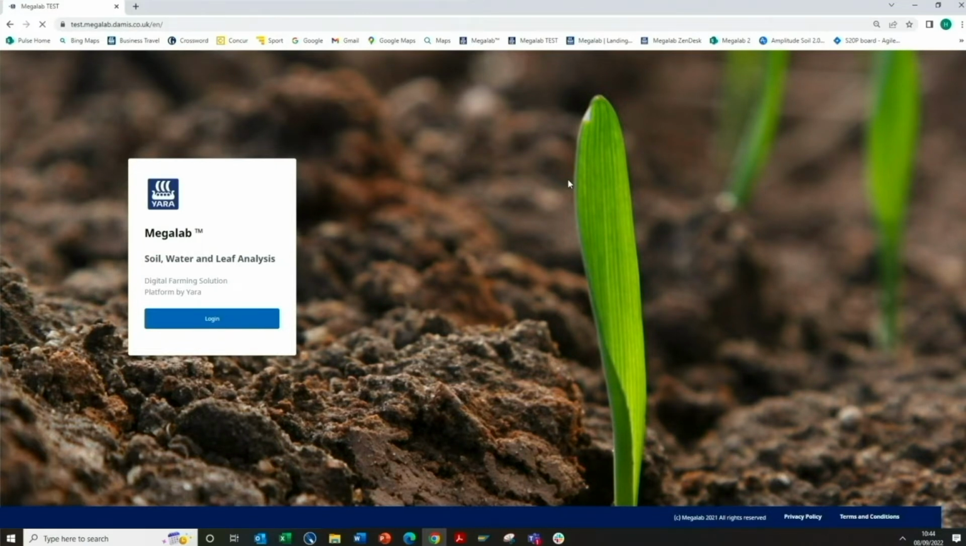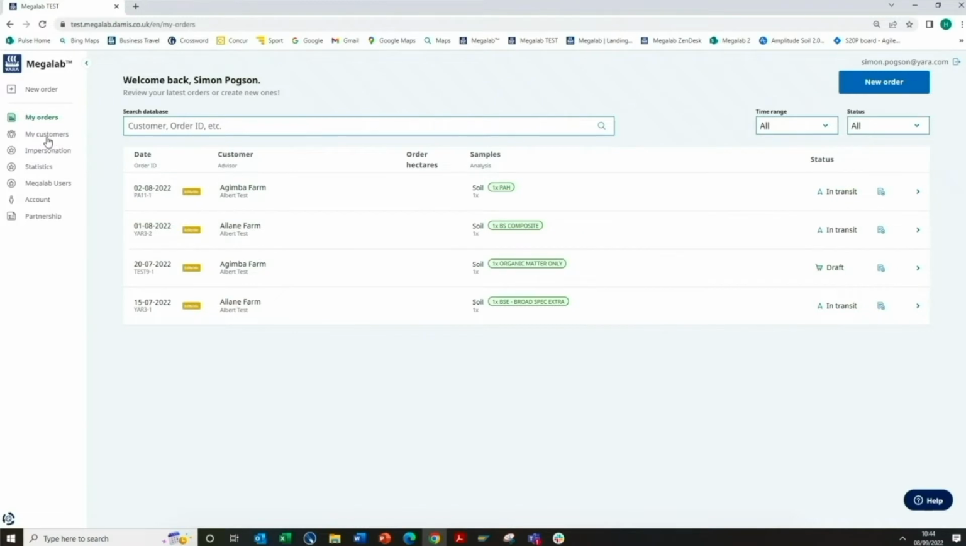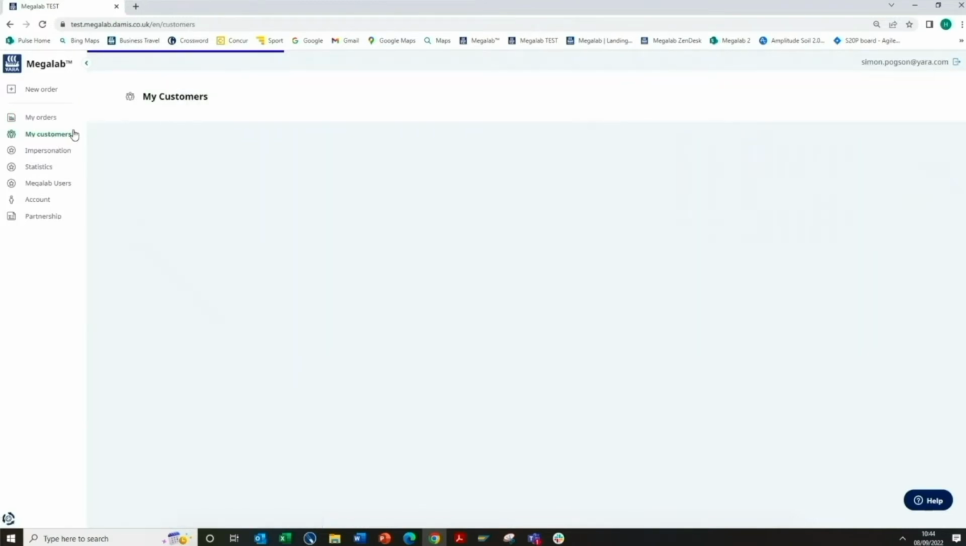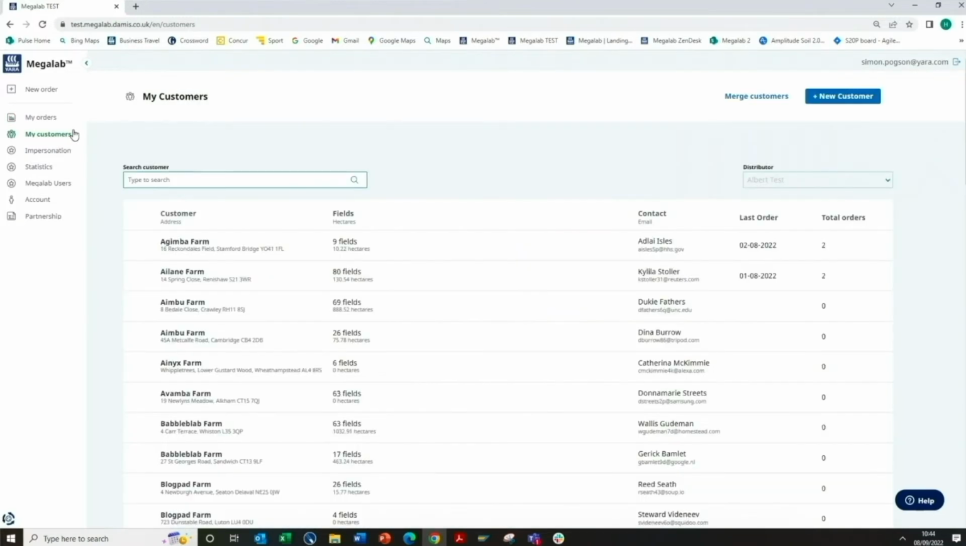So if I switch now to the Megalab login screen, which hopefully you'll be familiar with. If we log in there, it'll take us to the My Orders screen, but today I'm going to particularly focus on this My Customers area.